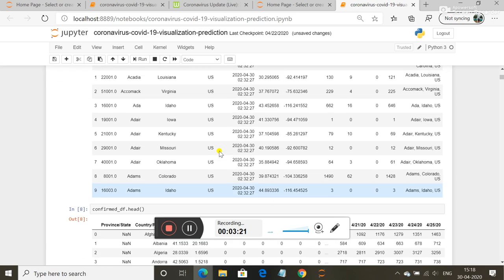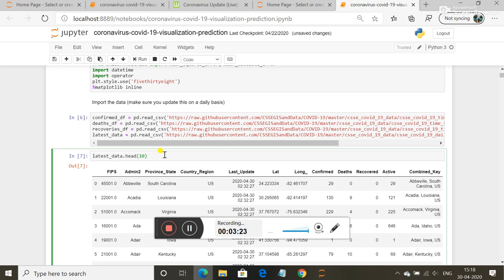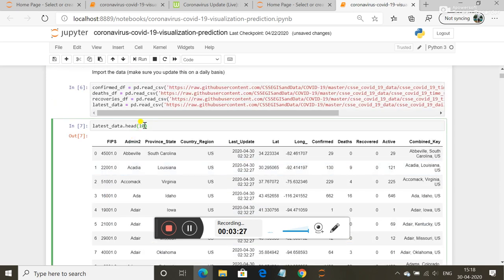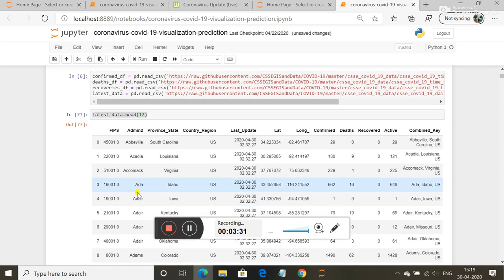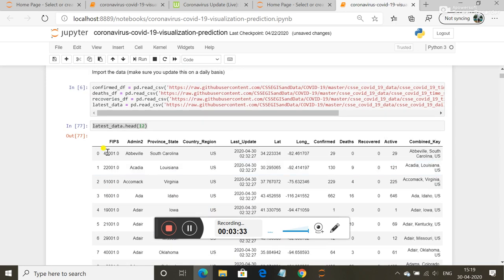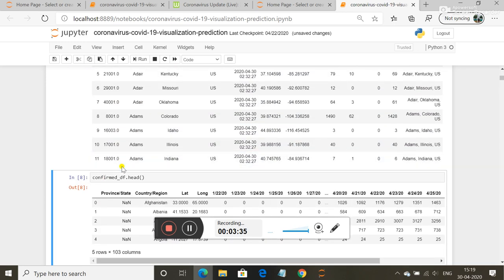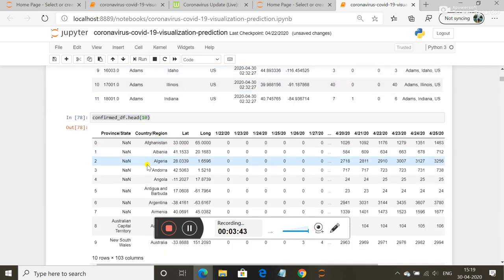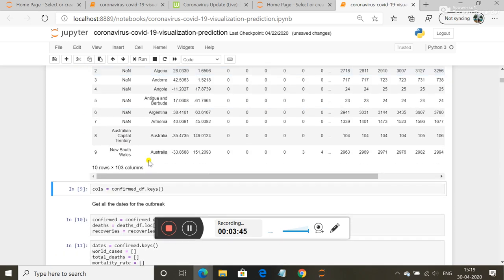Okay, so we have got the latest data head. If in head we write 12, then it will show 12 lines. It starts from 0 and goes till 11. So whatever number you put in head, it will show you that many rows. So we have around 292 countries. Whatever the number of countries, that's a GS question. I am also involved in that, but yeah, that's another concern.